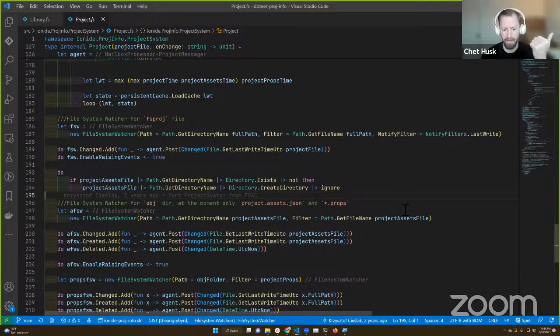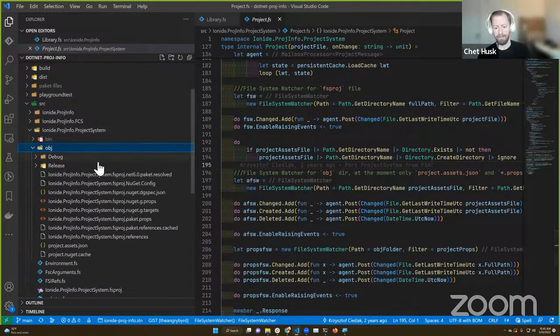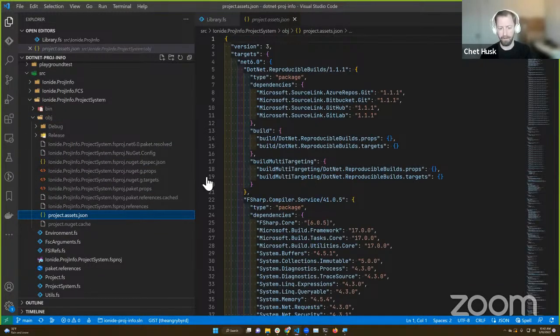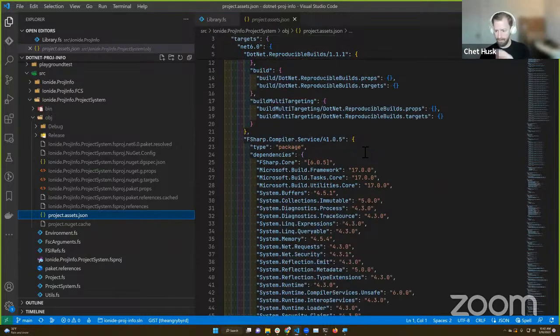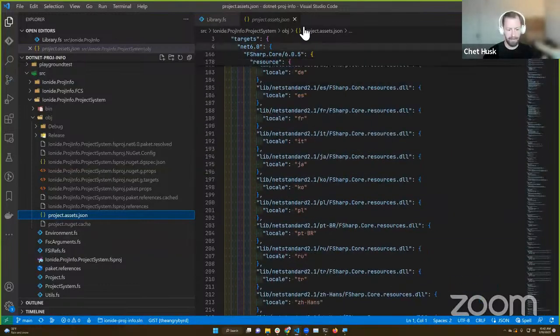You can see some of the more interesting ones here. Obviously, we watch the fsproj file itself, the project.assets.json, and all of the props files inside your intermediate output directory, which is commonly obj. These are really interesting because they have to do with your NuGet dependencies, right? This is a horrible, gross file. I hope none of you ever have to go in here, but this is what restore generates. Even if you're using Paket, you end up with this, right?